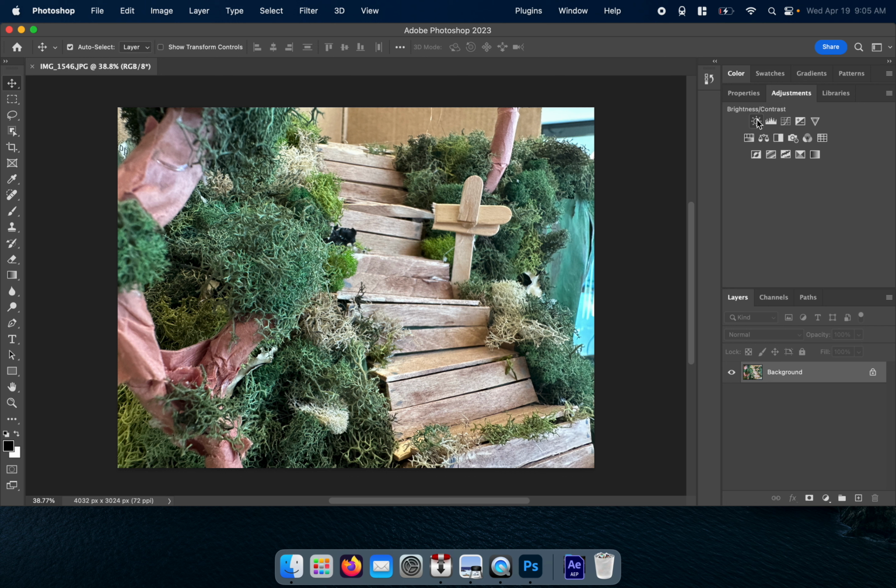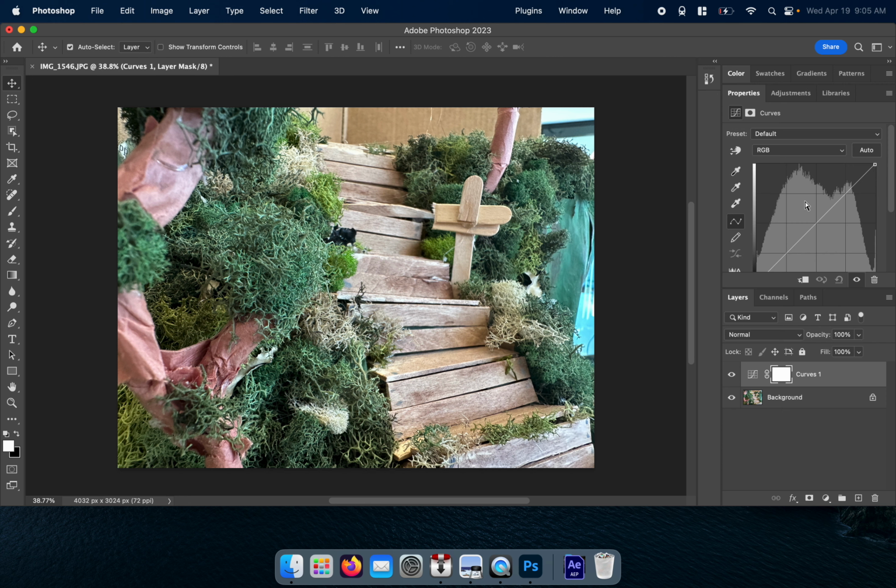So these top adjustments are all brightness contrast stuff. These are all color things, and these are all fancy filters. You're not going to use any of those. I'm going to start by just doing a curves adjustment, and you can watch videos on how all these work, but basically I'm just adjusting the contrast to kind of get a look that I want.